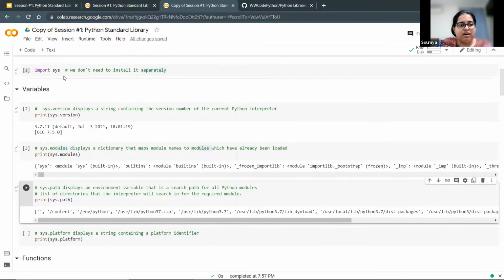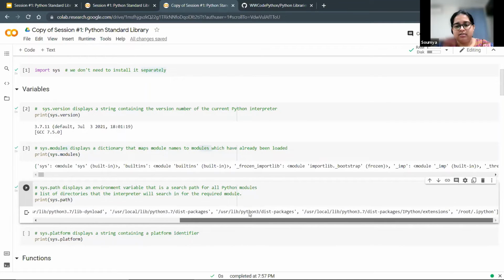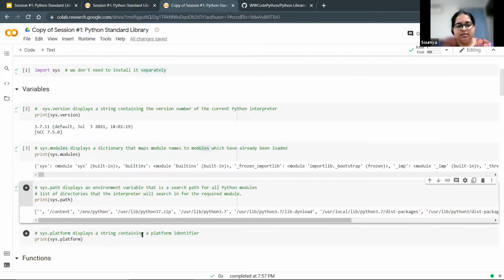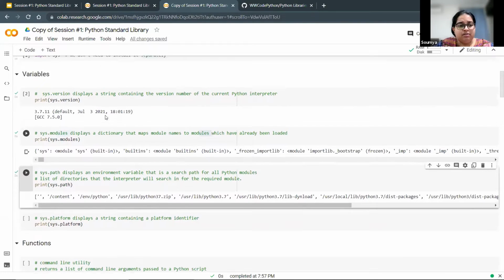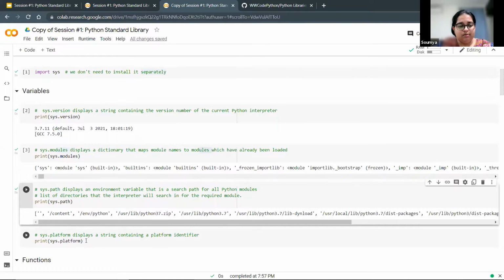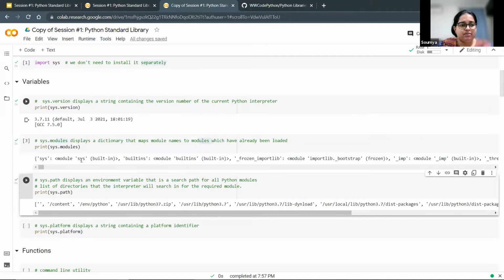If we don't do this and we run any of the sys functions, it starts looking in all of these paths. It doesn't find it. It doesn't even know what path to go through. Or if you're trying to run any other library that's not built in and you don't have it installed, it won't find it in these paths, and then it'll cause an error. And then last is platform.